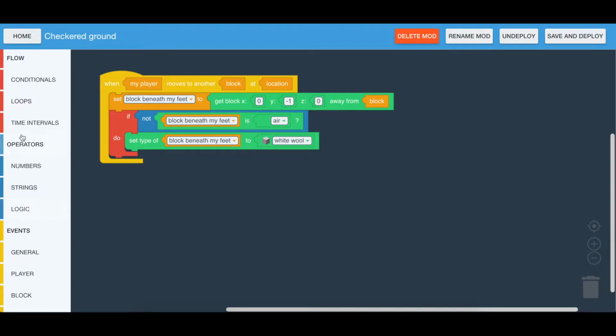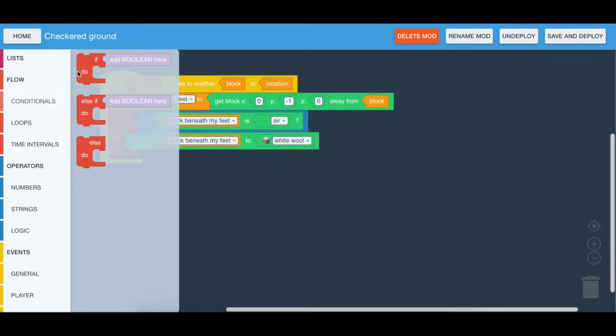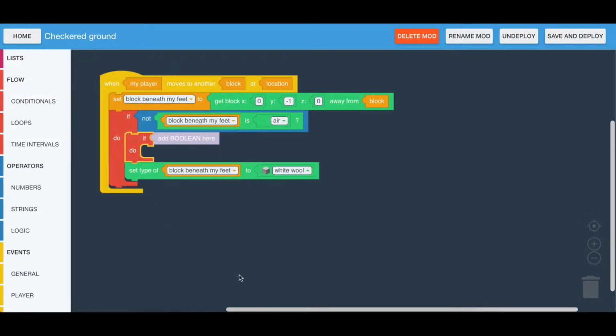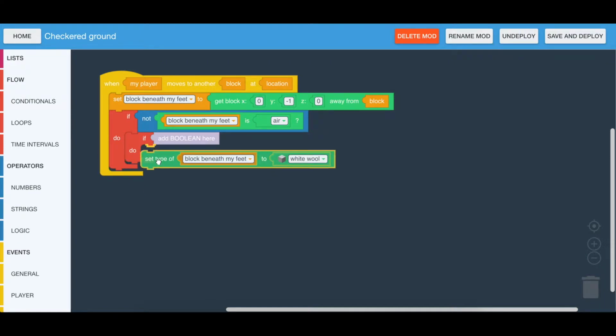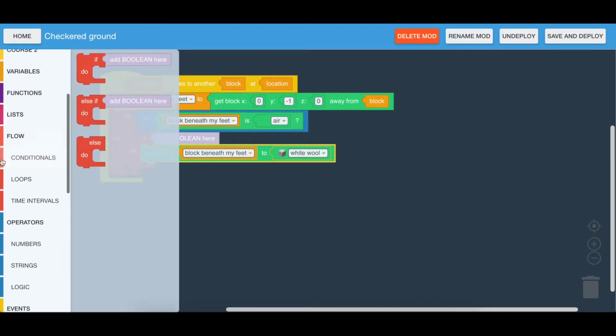So let's go to conditionals, if, and we're going to put that in there, okay? So if something, then we want to set block beneath my feet to white wool. We'll also go to conditionals, which is in red, and we're going to say else.